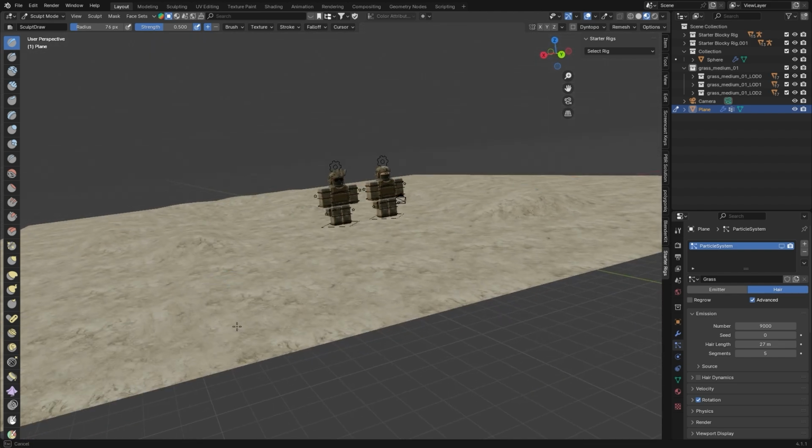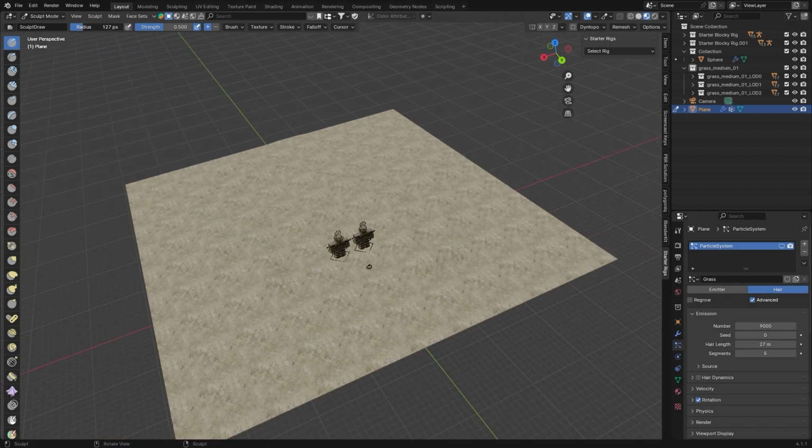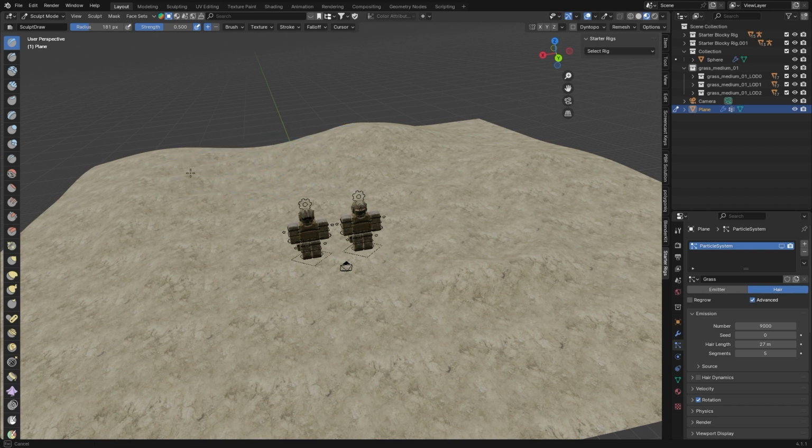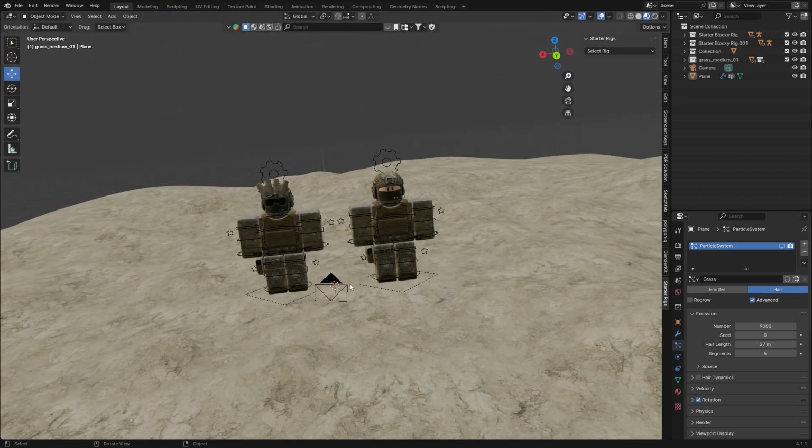So if we want it to have little hills and things all over the place, I'm going to increase the radius. We can put some pretty big hills in the back here. We'll come and do some little ones with maybe high strength, just some little hills and things all over the place. I do actually want to give these soldiers some guns.